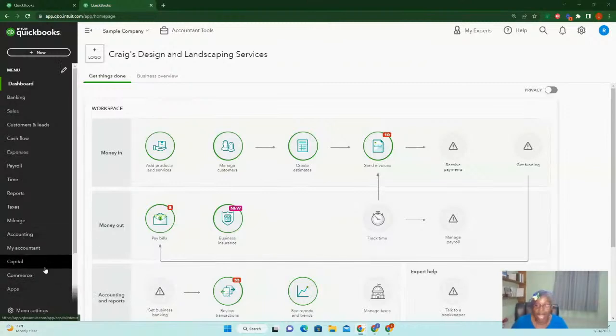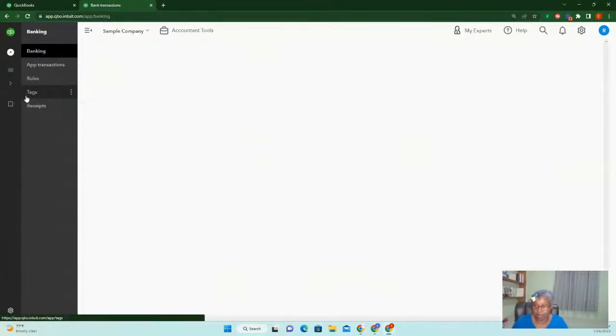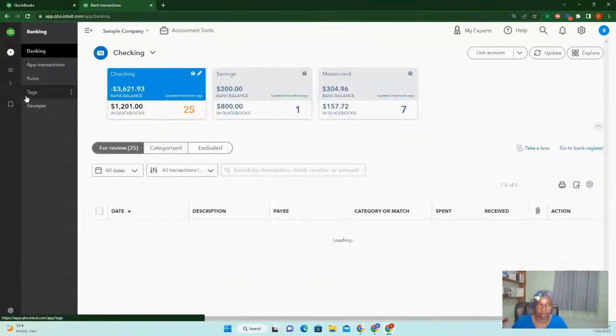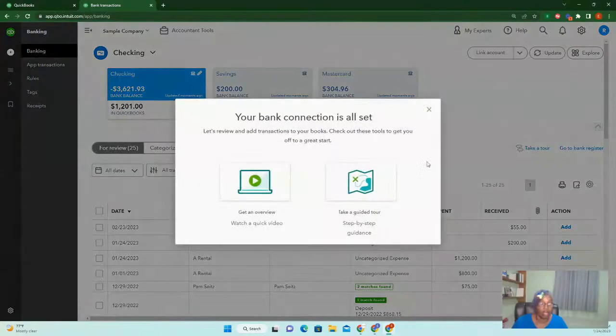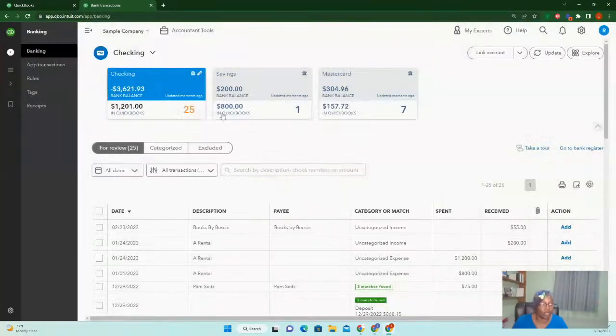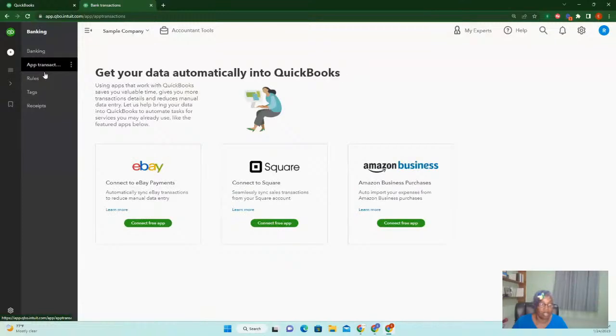So I'm going to show you how to know where to go to find the app to see if QuickBooks integrates with it. So if you go to the banking tab, let's go to the banking tab, and right up under the banking, you see it says apps. These apps are created by QuickBooks. So they're right here inside of here.